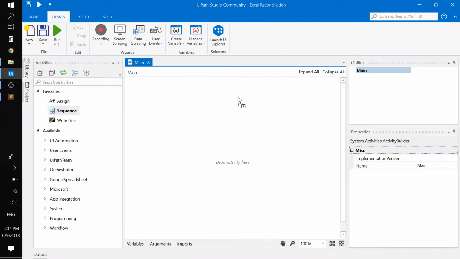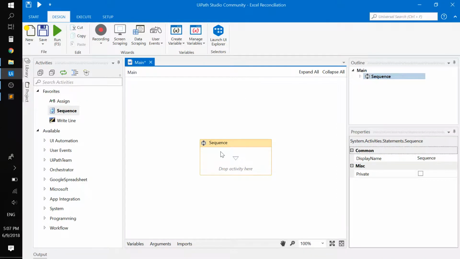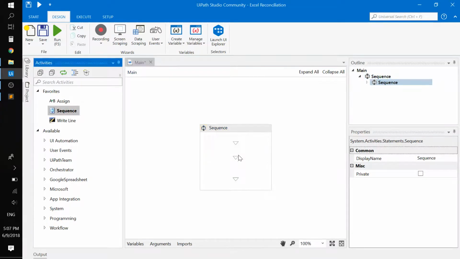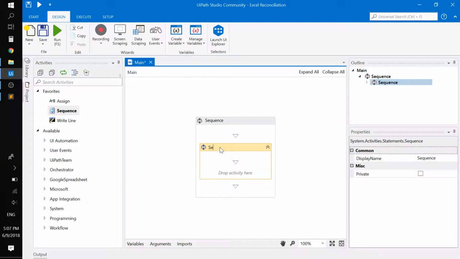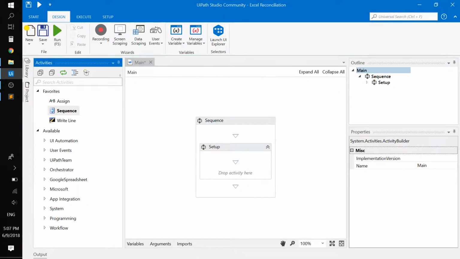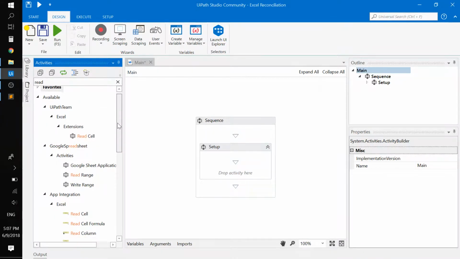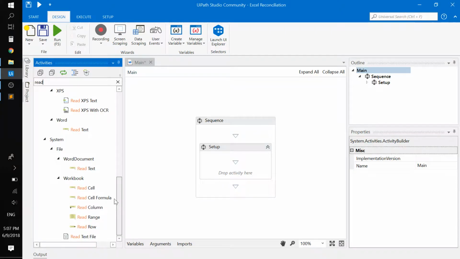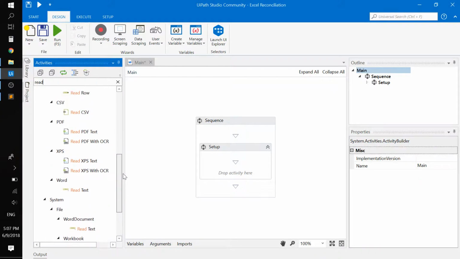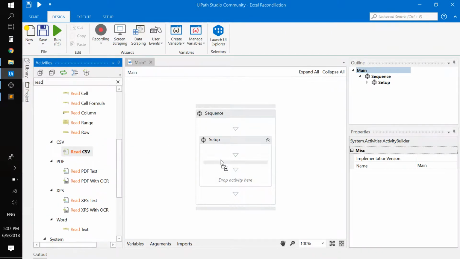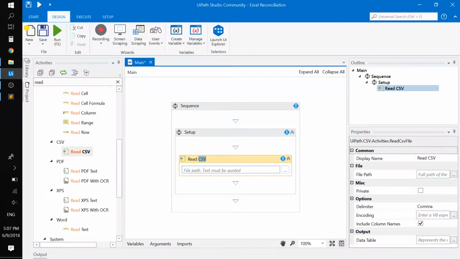Okay, so let's get started by dropping in a sequence. This is just going to be our main sequence. And then let's do a setup sequence here. The first thing we're going to do is read our two CSV files. So let's get our read CSV. And let's read items to index.